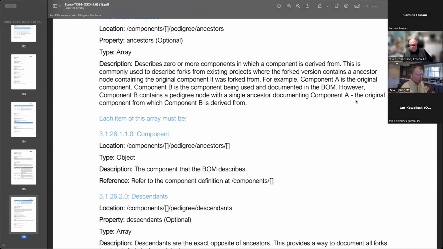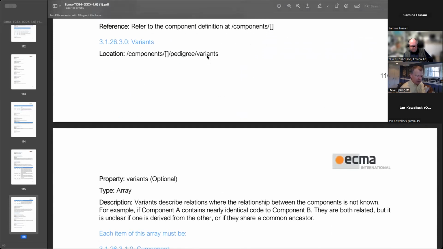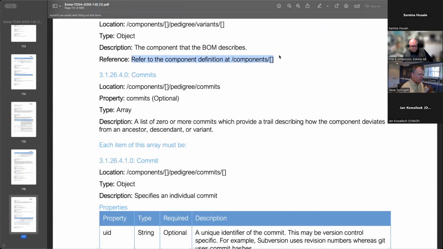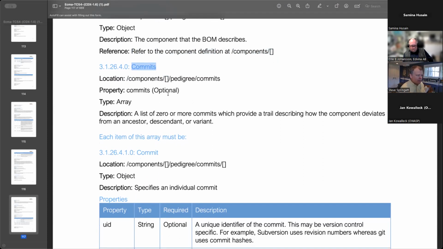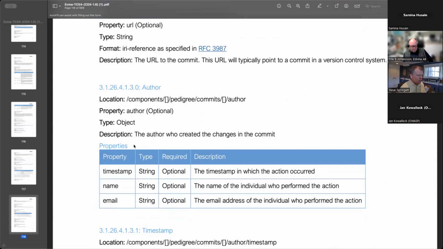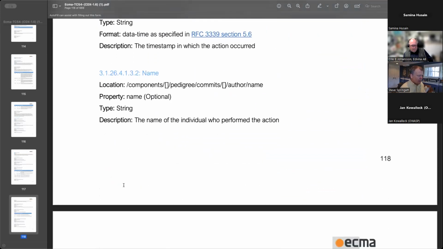Okay, so within ancestors, descendants, and variants, these are basically just all components. So you can describe what those components are. And for each one of these things, it tells you just to refer to the definition of components. Again, just saying that you're derived from something, well, that's useful, but how is it different? This is where the commits come into play. So you can describe the URL to the commit itself, who authored it, the committer, the message of the commit. So you can independently verify this stuff if you have access to the version control system. The author is just the individual, again, the name, email, etc. Timestamp of when it occurred.